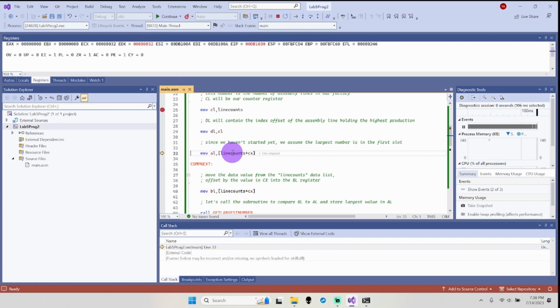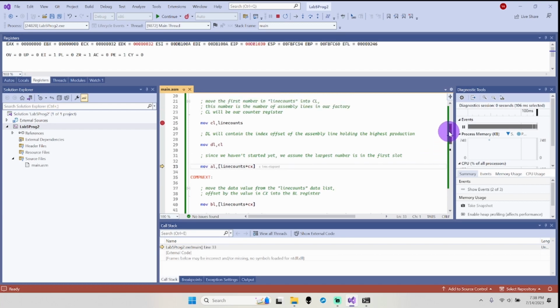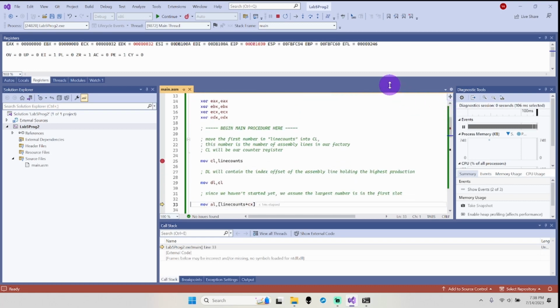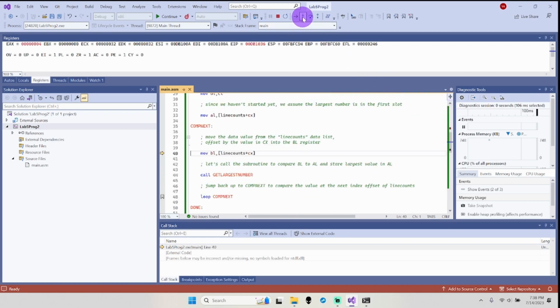Now here, since we haven't yet started, we assume the largest value is the first slot. What I meant by larger value, I meant the value up here. Okay? So let's go and hit next step.